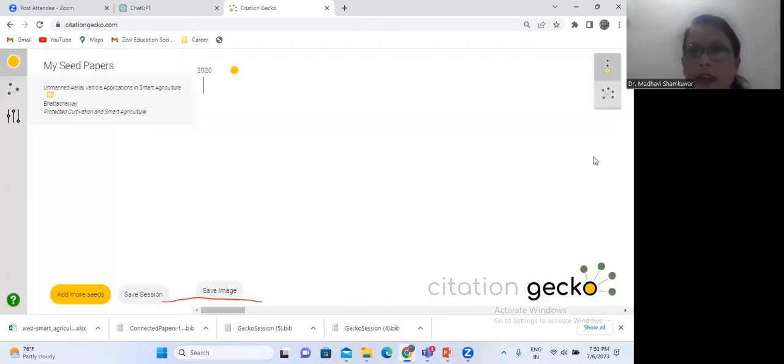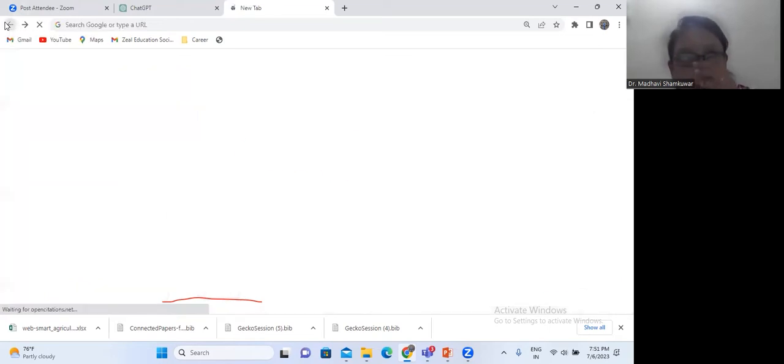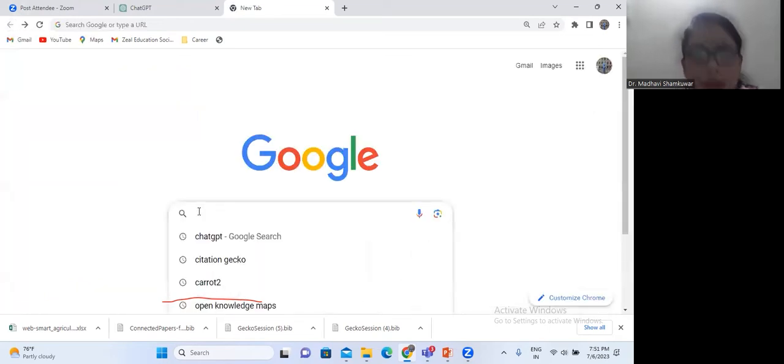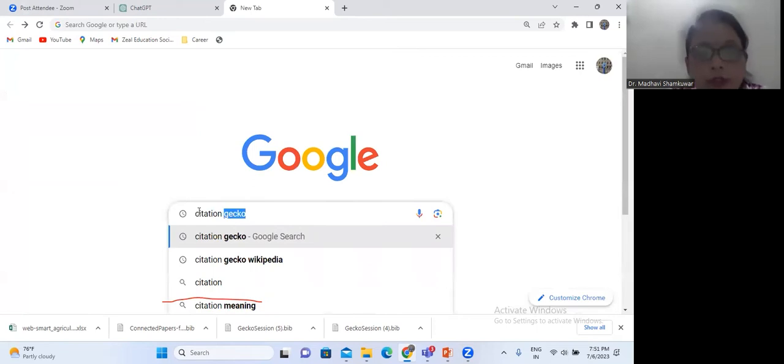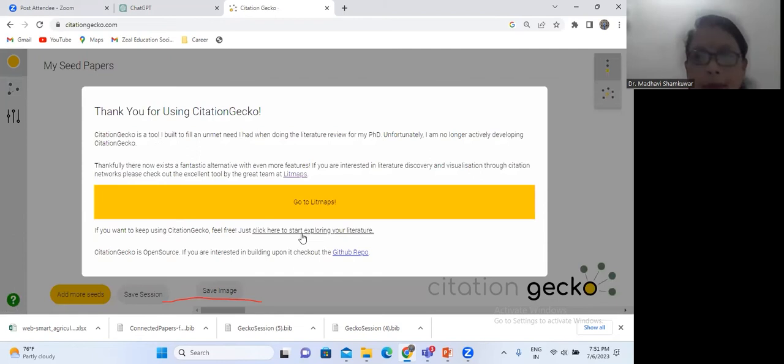Okay. After that, we can see this paper. It was in 2020. And this is the paper. So this is the first thing. Now we do not have enough information about it, so let us try to add more seed papers.